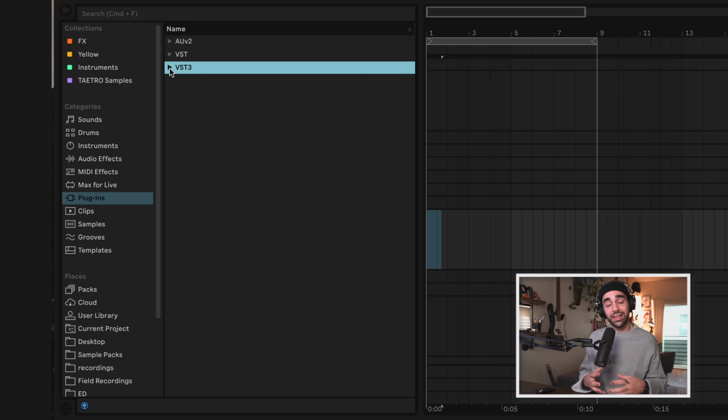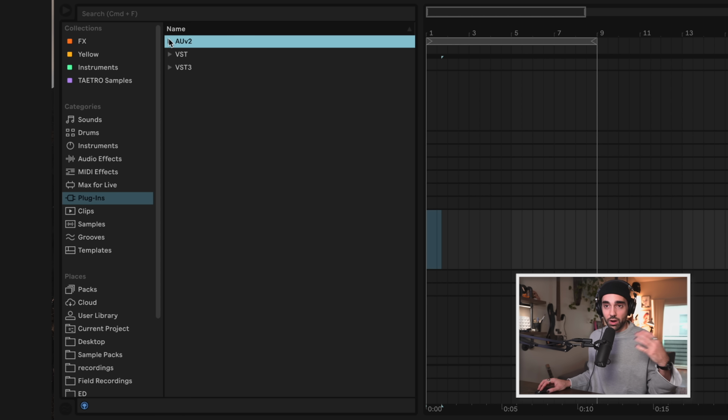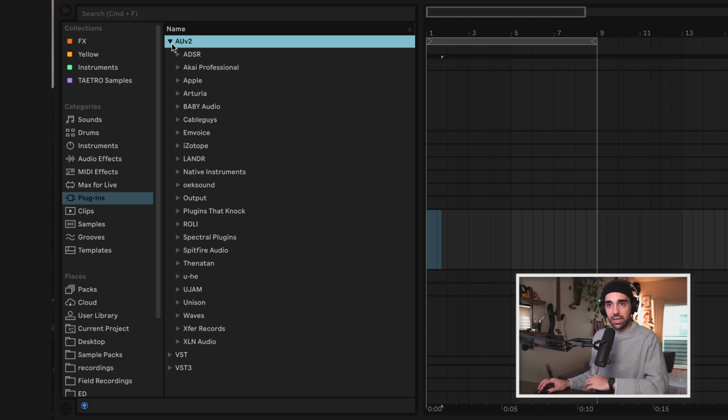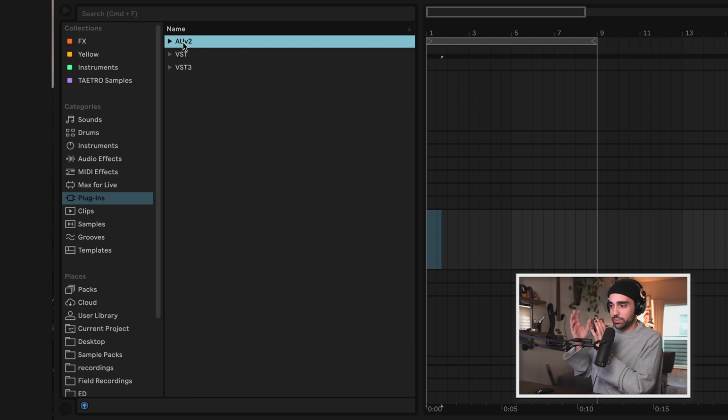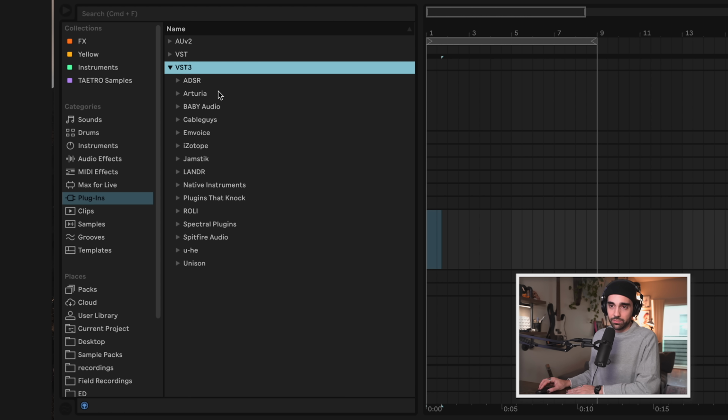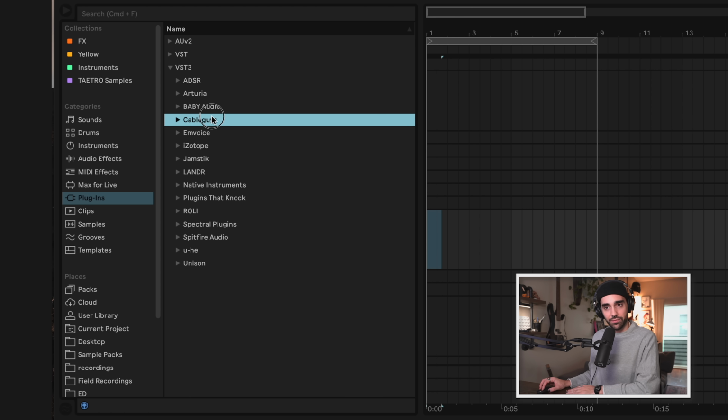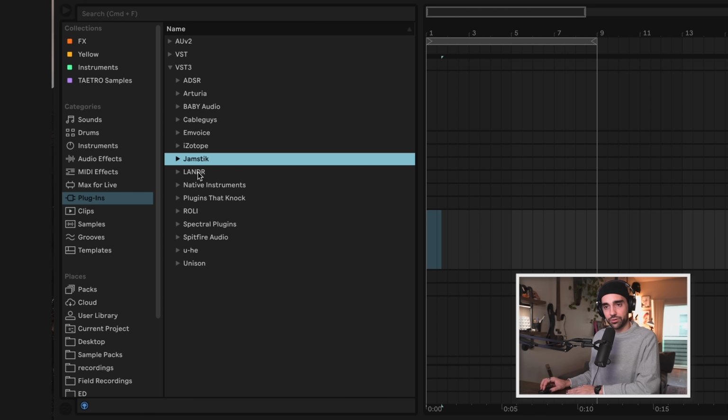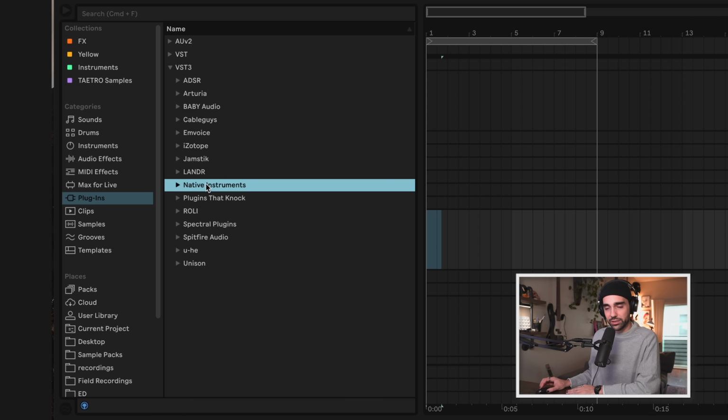VST3 is newer. I guess the recommendation for anybody is to be using VST3 as long as they are stable, or audio units on a Mac are also stable. However, you won't be able to cross between Windows and Mac if you're using audio units. What are these things anyway? Well, if I just open up the VST3 folder, you're going to see a bunch of different names of different companies. These are all different companies that create plugins, whether it's instruments or effects.